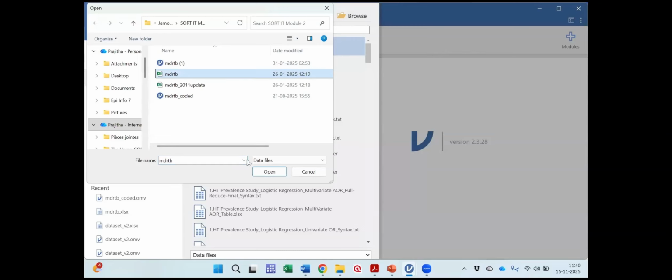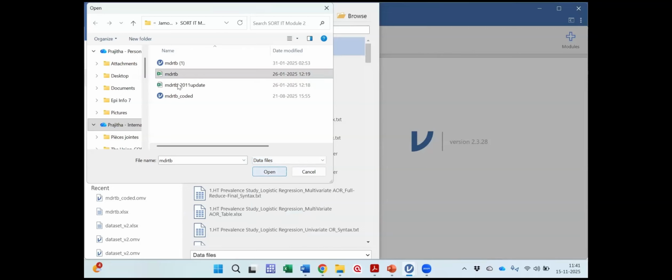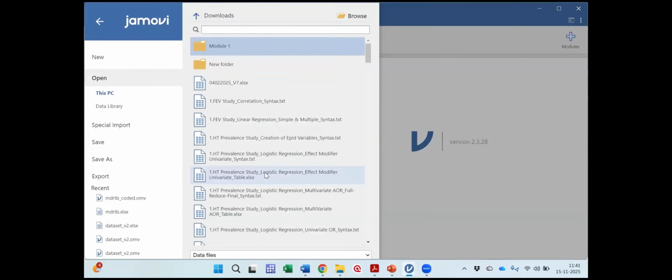And on the right side, the file name here, you can see the data files, which has a drop down that, if you click, will show multiple options. If you have done your analysis previously in SPSS, and if you have some SPSS file, you can select SPSS file. Or if you are taking an Excel sheet, or if you have done it in R or Stata, whichever, jamovi allows you to take any of these data files. For the time being, I'm keeping data files open, and I've selected my MDR TB, and I'm clicking it open here.